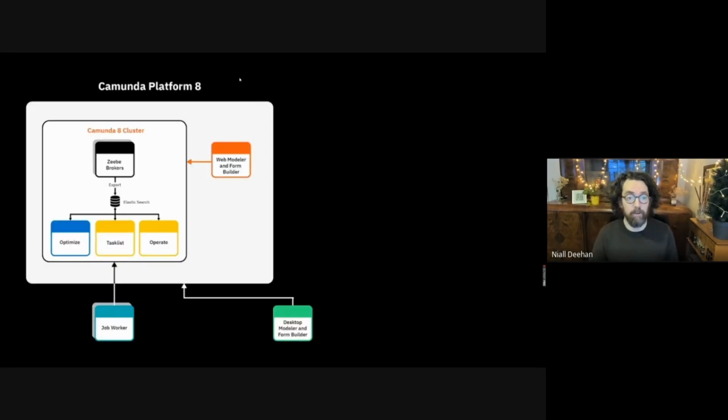So I also want to talk about Camunda 8. Camunda 8 was released sort of end of last year. Officially, the start of this year was the first version released for public consumption. And the architecture of it works like this.